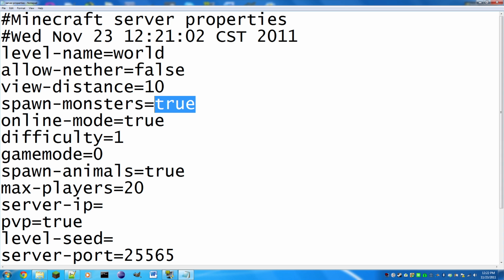Online mode. If you want it to be a cracked server, change this to false, but I like mine to be non-cracked. Difficulty. I believe this goes from 0 to 3: 0 is peaceful, 1 is easy, 2 is normal, 3 is hard, and maybe 4 is hardcore. I really don't know about that. We can experiment around that. Game mode. This is a cool thing that was added in 1.8.1. 0 is survival, 1 is creative. This is for when they join, whether they will be in creative mode.